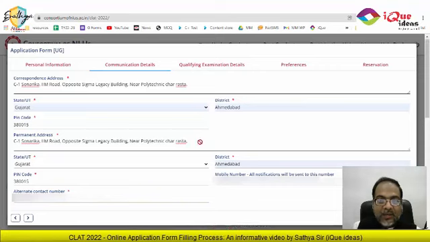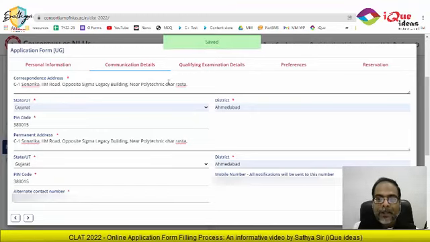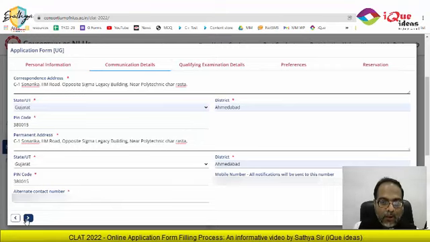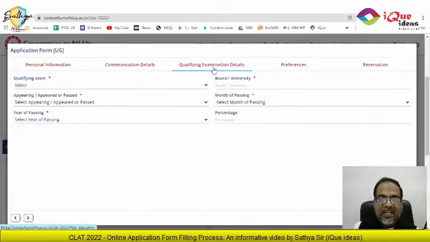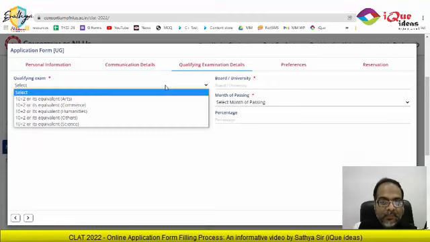Once you're sure that you have completed all the details and entered it correctly, again click Save as Draft. This saves the details which you have given. Again, you can use the right arrow button on the bottom of the screen or directly click on the third tab, which asks you to fill in the details of the qualifying examination.